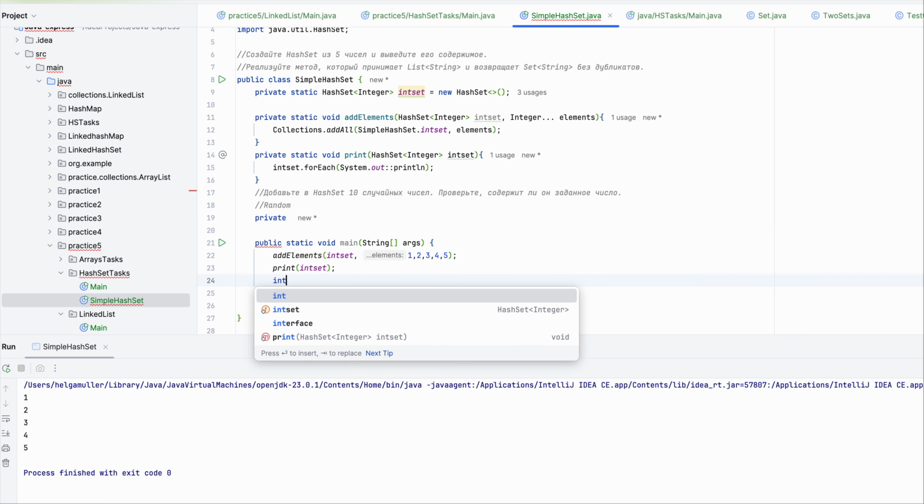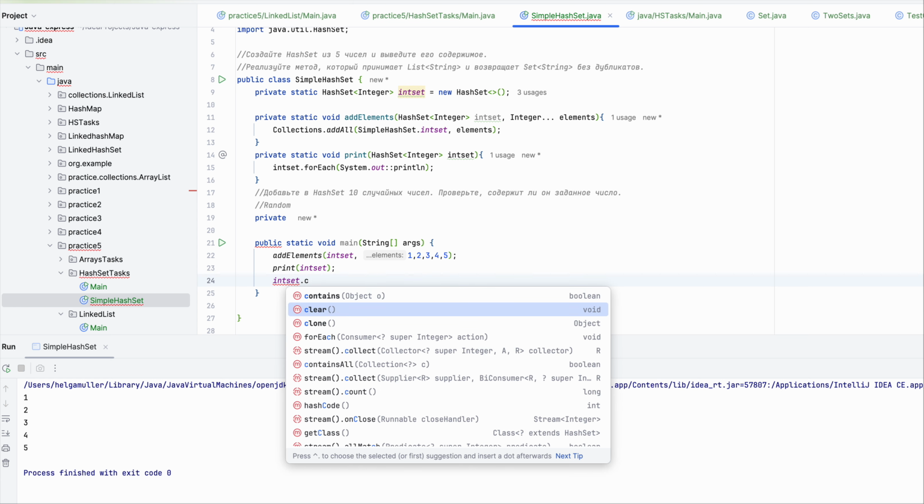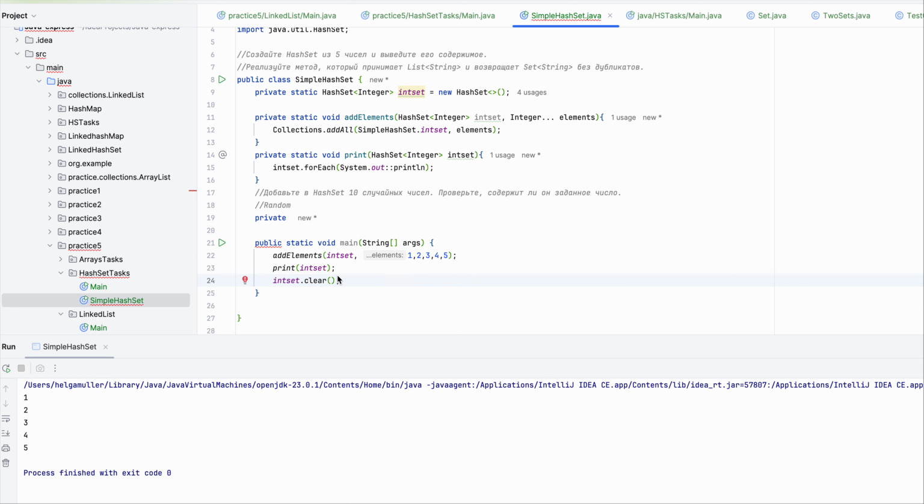And before this, I insert clear. So before this, I'm going to clear my hash set to proceed working with the same one and not create a new variable. Private static void add 10 randoms.